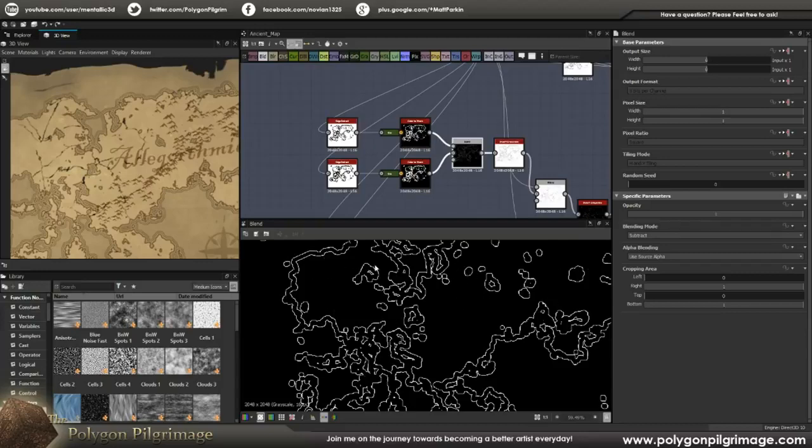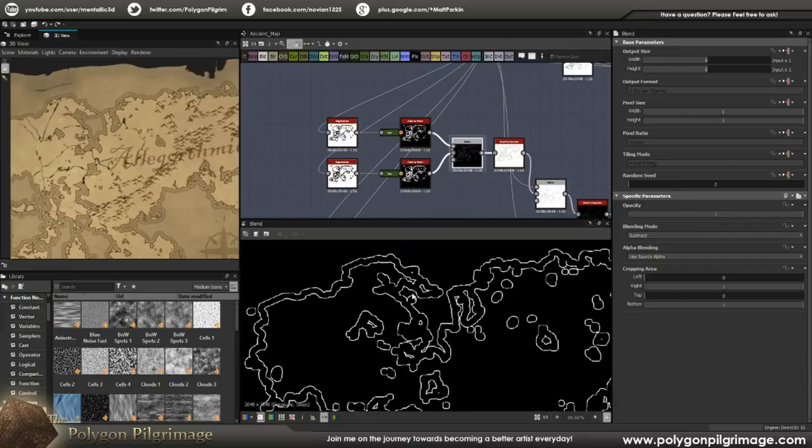But if you look at the outer edges here, this is what we're looking for, the outer landmass, and then a line that goes off the coast. That's perfect.